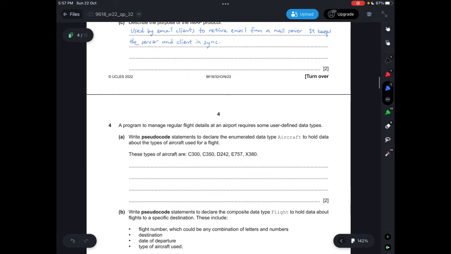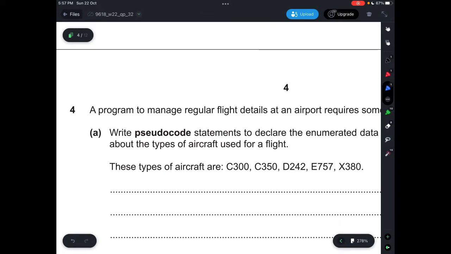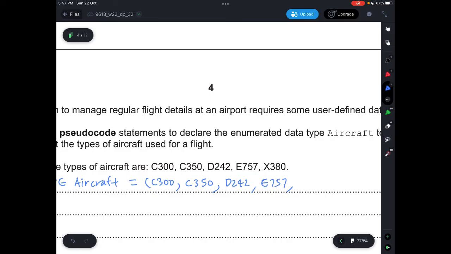Okay. And 4A, a program to manage regular flight details at an airport requires some user-defined data types. Write pseudocode statements to declare the enumerated data type aircraft to hold data about the types of aircraft used for flight. So just put type aircraft equals, and bracket, C300, C350, D242, E757, and X380.